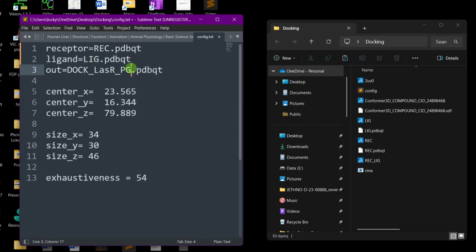And this is the output file. So in what way you are going to get the output file depends upon your experimental need. In this case, I'm just getting the DOCK file as the name, dock.pdbqt file, and then we have center X, center Y, center Z, size X, Y, Z, and then exhaustiveness that we can use for our experiment, that is how much time, how many resources we want to put into this experiment.